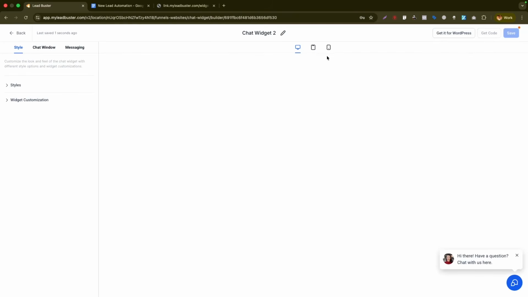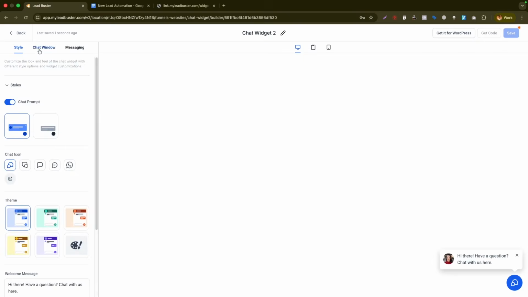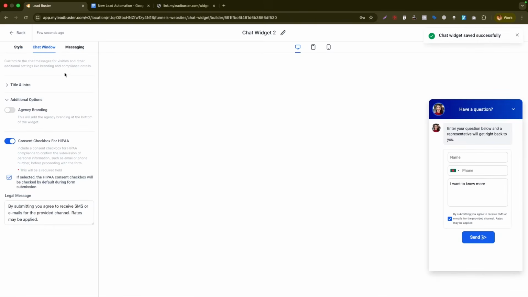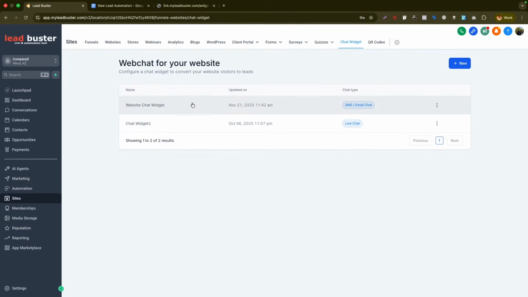So this chat widget can be embedded on your website. So let's go to Sites. There are a few customization options you need to go through from here. Save this real quick and say website chat widget. I have actually covered all these things in separate videos in more detail, so there are plenty of videos on my channel that will help you with setting up these things.